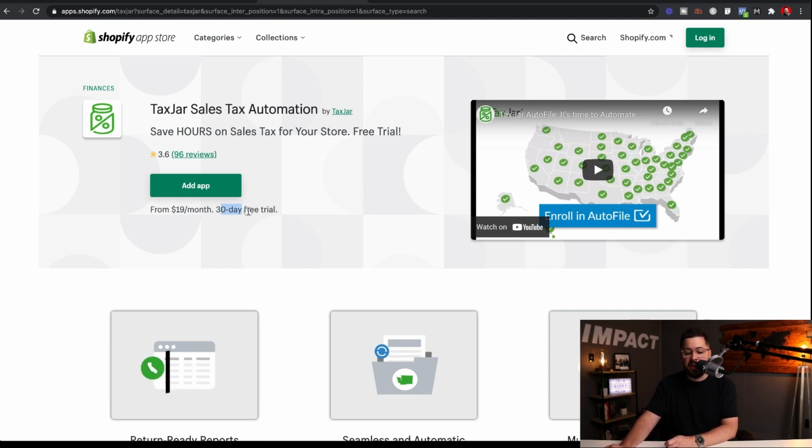You can see here it's got a 30-day trial and it starts at $19 per month. In my opinion, very, very well worth whatever they want to charge. What this app does, it's a Shopify app, so you can just go out to the Shopify app store, install this app into your Shopify store. What this is going to do is it's going to auto-file your sales tax for you each month. You don't have to do anything. You just set up auto-file, you're good to go.